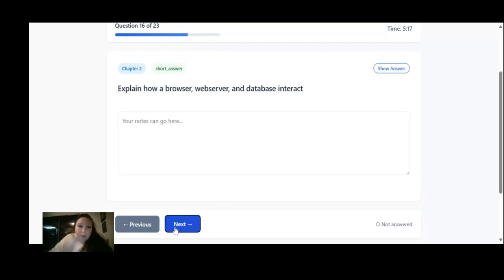Explain how browser, web server, and database interact. I think it goes database to, I'm going to put an abbreviation for web server, and then it goes to browser. I think it goes like that. Database is the first one, web, browser. Next, 17.